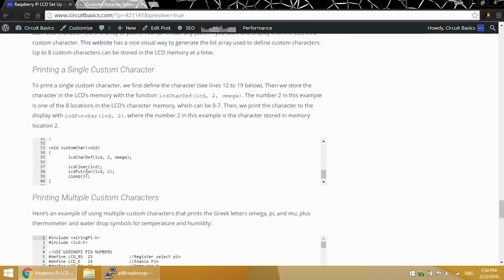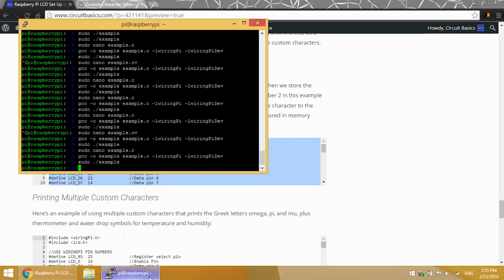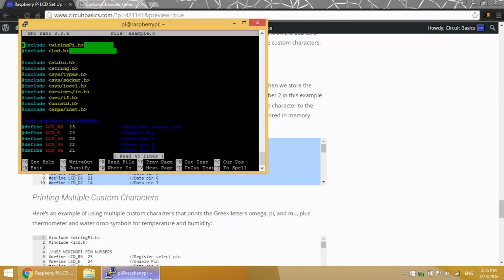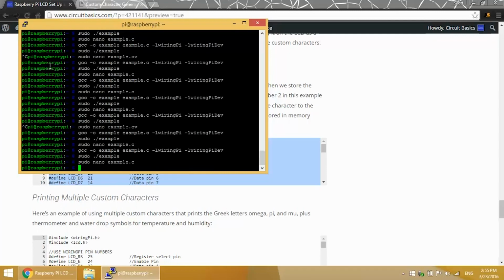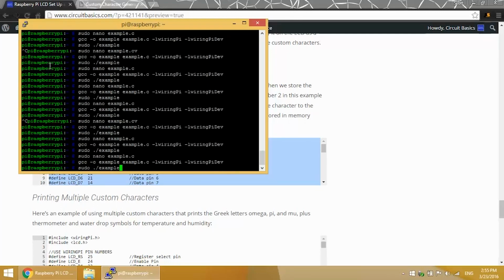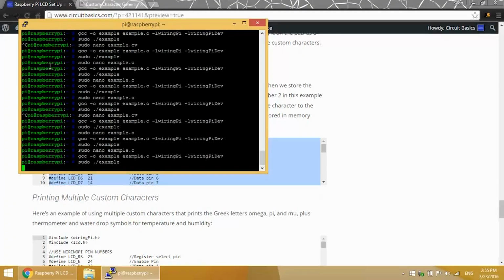Then to write the character to the display, use LCD put char with the memory location of the character in parentheses. In this case, it's 2. So let's see what this looks like. Alright, there's the omega printed to the display. So that's a single custom character.